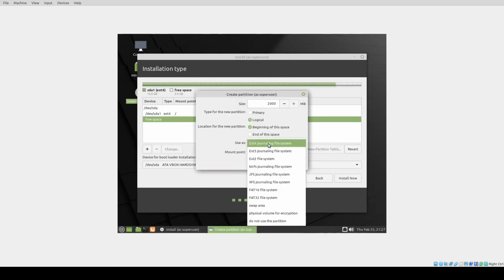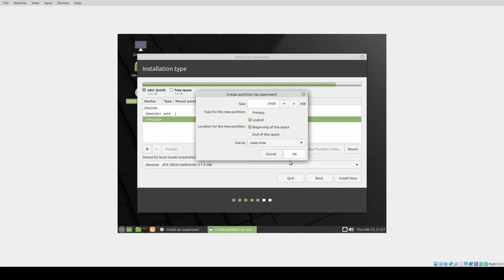You need one more partition for the swap. No, swap is not mandatory, but it is a good idea to have some swap space, you know. In Windows you have this swap file, but in Linux it's like a swap partition. This is in case you run out of memory. So I'll click OK.